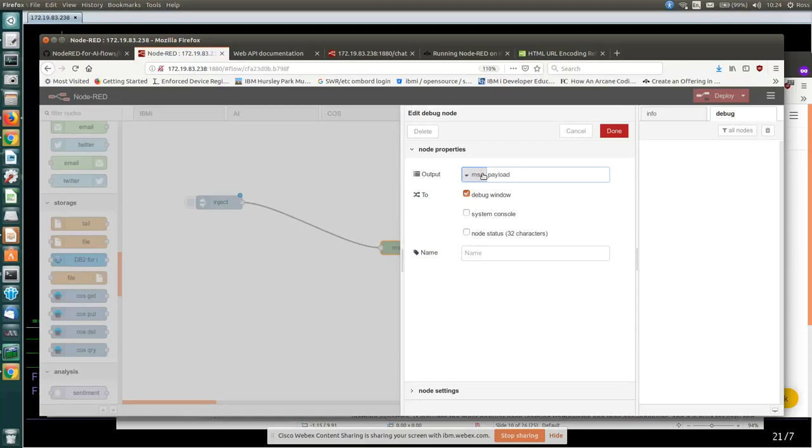By default, for all the messages that flow between nodes, the expectation is that the data will be in this payload property. I will assume that you know about JSON. If you don't, go and learn about JSON. It's going to be the interchange format that makes APIs much more popular.